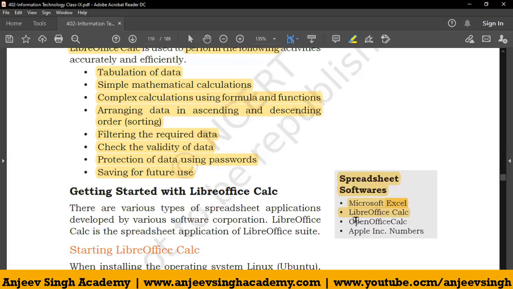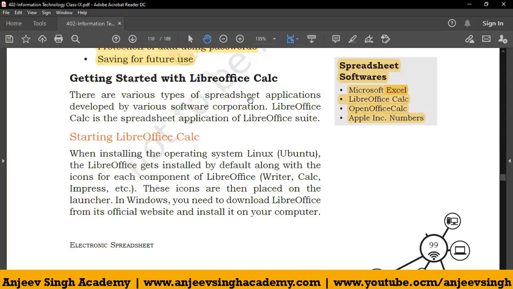There is another one, LibreOffice Calc, which we are going to learn. This is open software. There is another open software known as OpenOffice Calc. There is Apple Inc's Numbers also. So we are talking about how to start LibreOffice Calc and how to do everything.